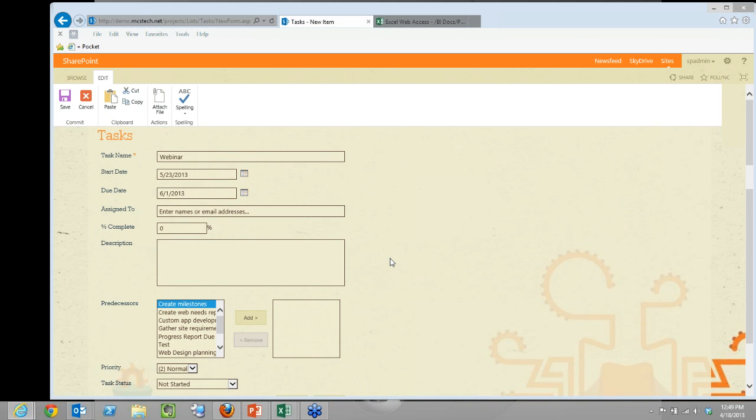The nice thing too about 2013 is all of these SharePoint forms are now easily modified with InfoPath. They all connect to InfoPath. So if you decide you want to edit your form, you can do it right in InfoPath, which gives you a little bit more functionality than in the past.